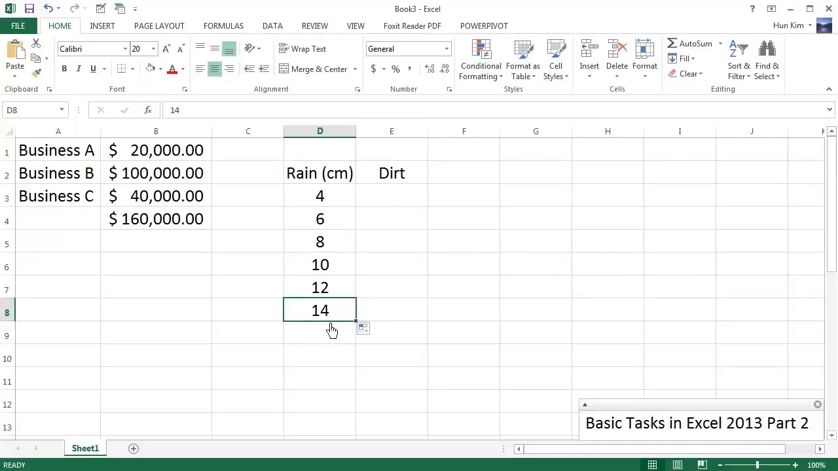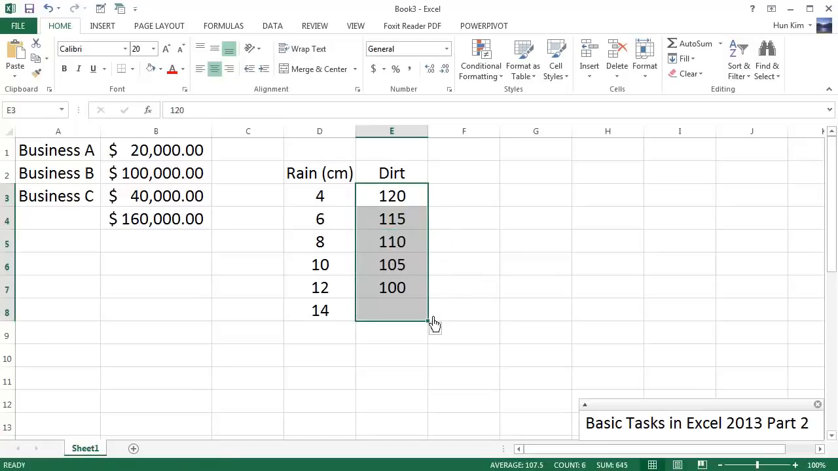We'll just say that the more it rains, the less dirt there is. So let's just choose the dirt. Let's just say there is 120 units. And we'll just say the dirt goes down by 5, so 115. And if this list was very long, this would take a long time to type in. So I'm going to highlight these first two numbers. I'm going to move my mouse to the bottom right corner. There's a black plus sign. Drag all the way down, and there's a nice autofill counting down, pow, really quickly.